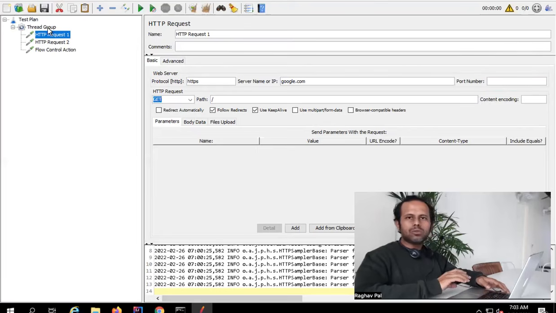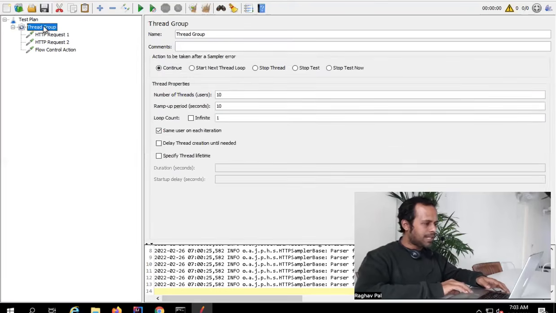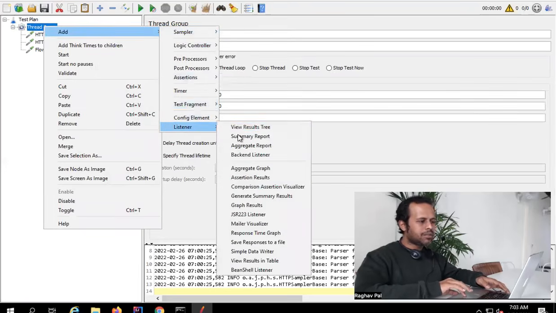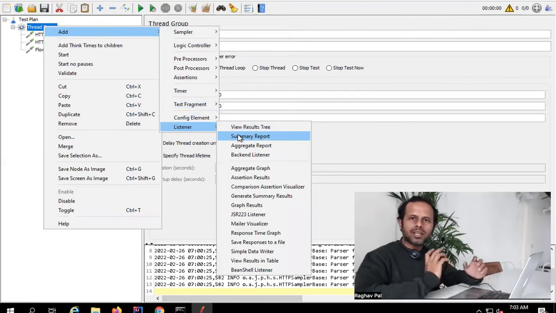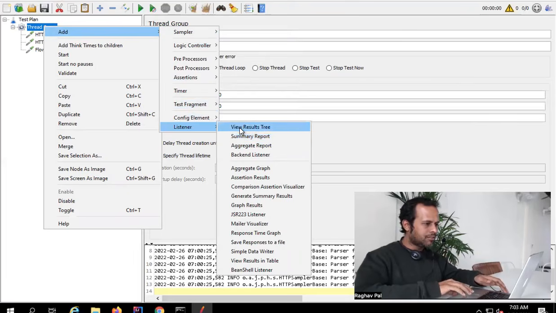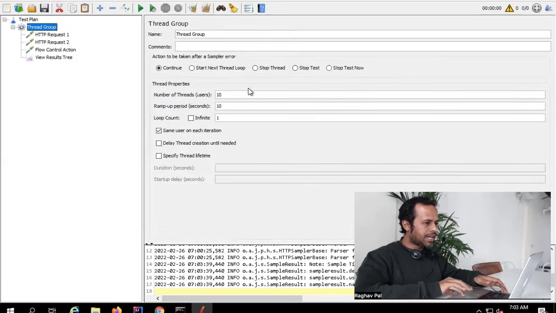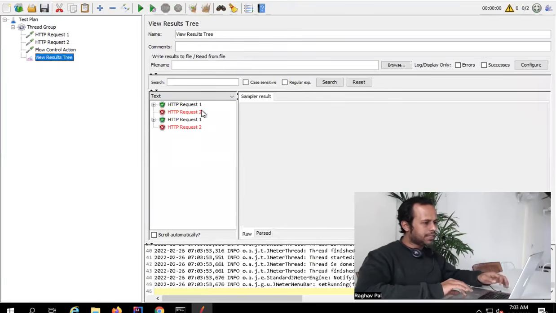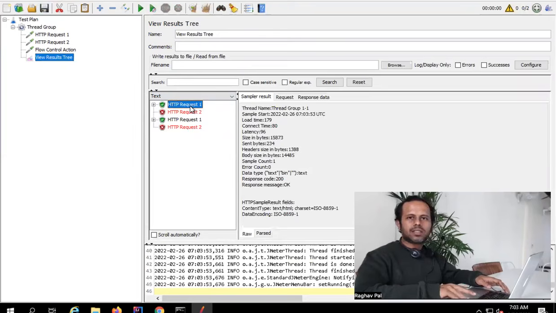And now, to check the result, I have to add an element or component called listeners. So here we have listeners, and there are many listeners in JMeter. Some are tabular listeners, some are graphical listeners, some are tree listeners. So let me just add a view results tree here. And I'll just keep the thread group with number of users as 2 and ramp up period as 1 second. And if I now save and run from here, you can see I'm getting this response here in the view results tree listener.